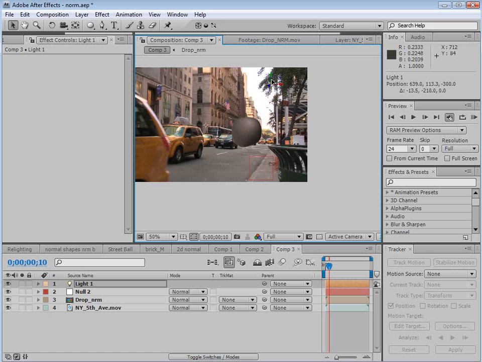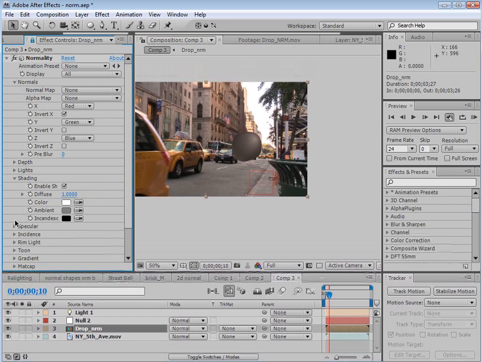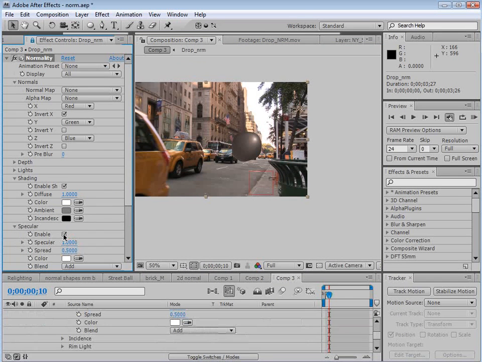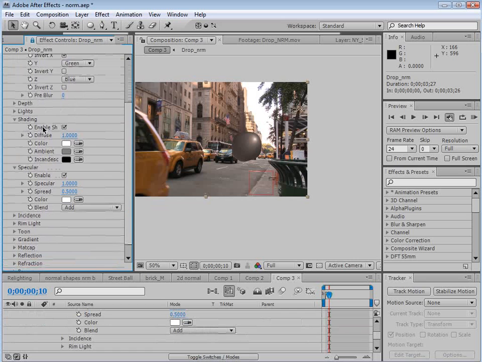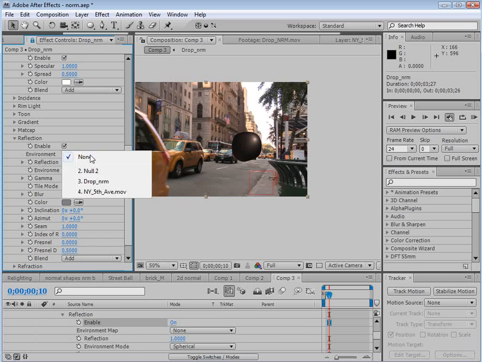So I'm going to put the light up here, maybe about there. We're going to go into the normal settings. I'm going to lock it. I'm going to turn on the specularity. And then we're going to go down to the bottom and maybe turn the shading down. We're going to go down to the bottom, reflection, enable. And we're going to use our footage.